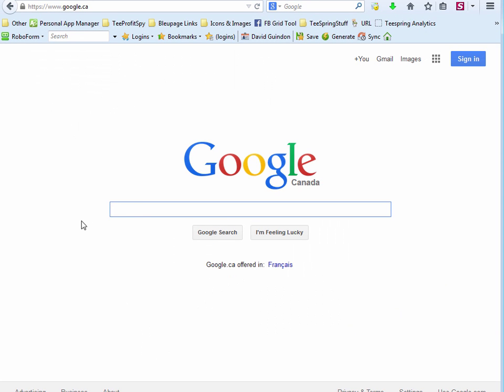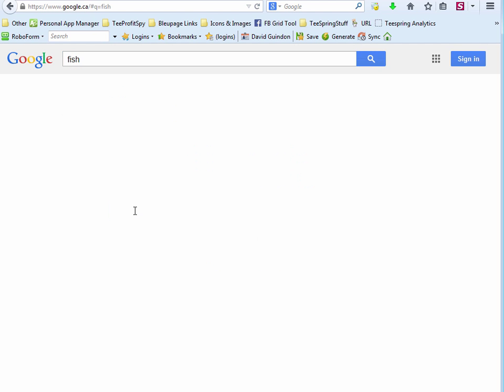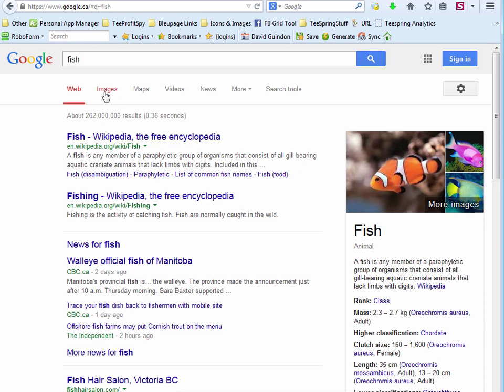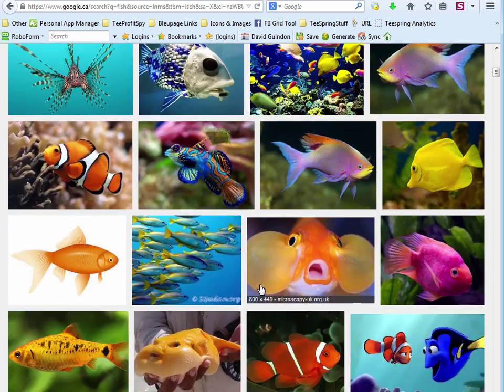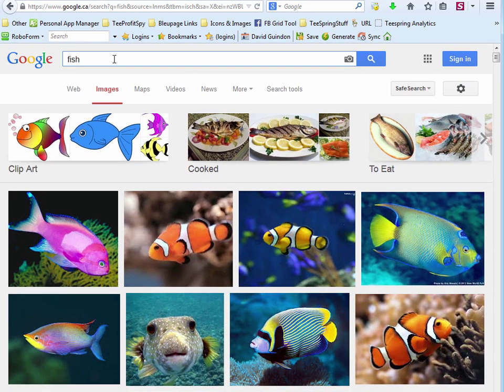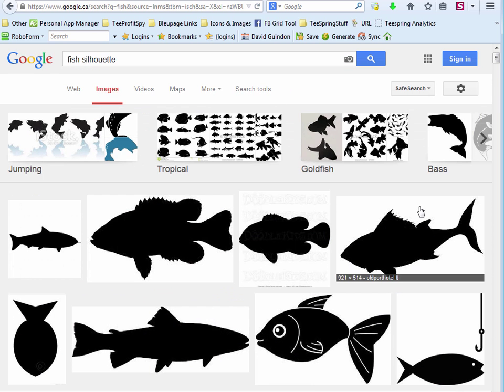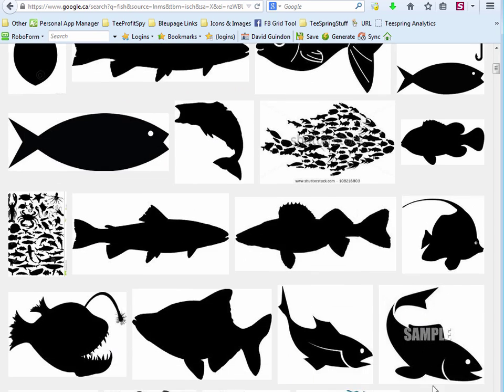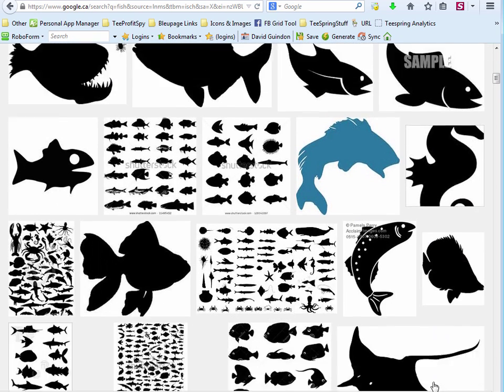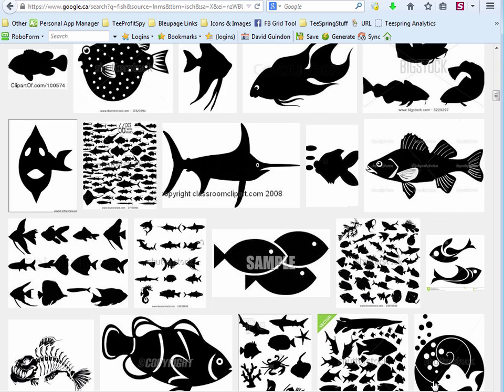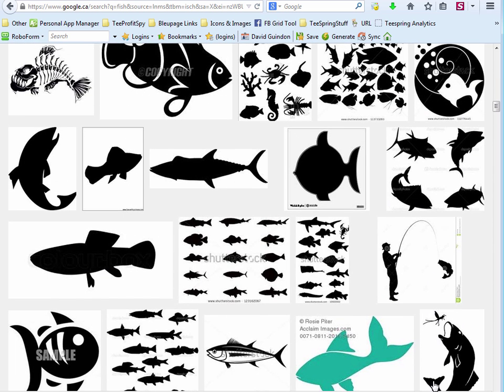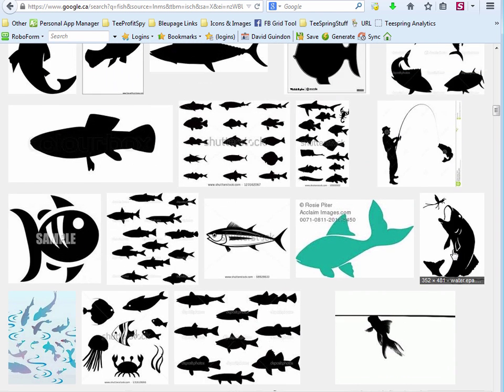As always, I'll head over to Google and I'll just type in fish. I don't remember actually how I found it, so we'll just have to. How about fish silhouette? Looks like there's a ton here. I really don't remember. Oh, that's a nice one right there. We could use that one. Oh, there it is. That's the one.